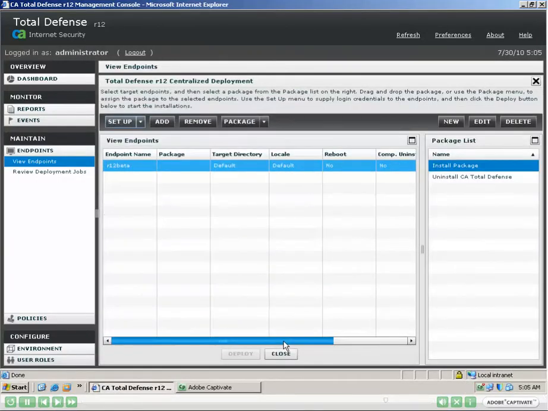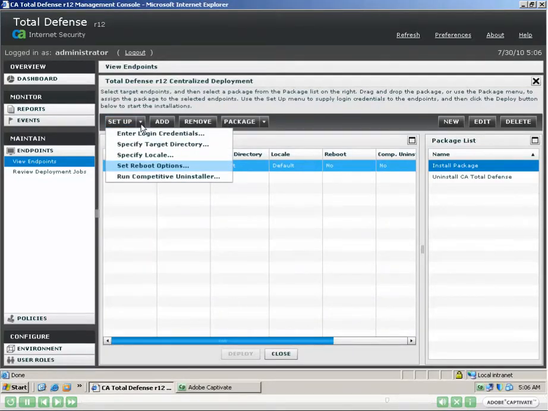Specify the reboot options once the package is installed. You must reboot the endpoint for it to be properly protected. When issuing a reboot command, ensure that end users have enough time to save any tasks before rebooting, or allow them to delay the reboot to a more convenient time.